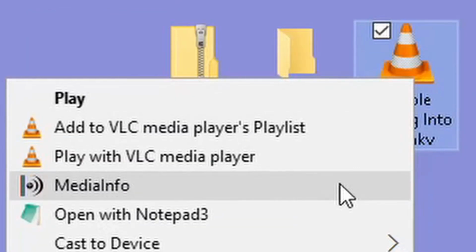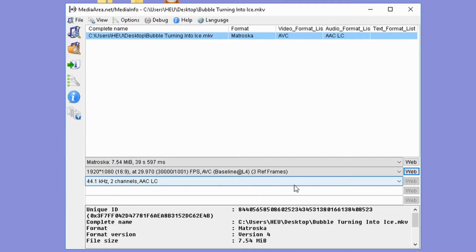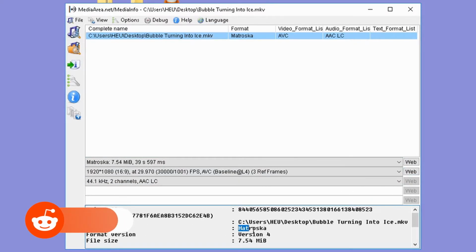So I'm going to show it to you by clicking on MediaInfo. This is a piece of software that will give you detailed information about the audio video file that you have, and this is free software. I'm going to put the link in the description so you can download it for your use. I just downloaded this software to show you guys that I'm not messing around with you.